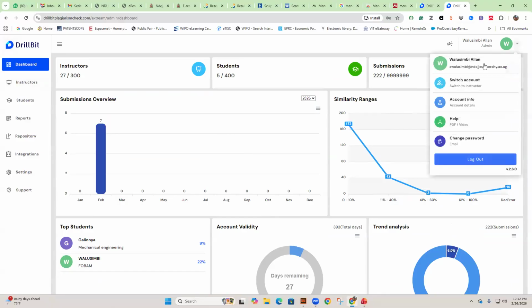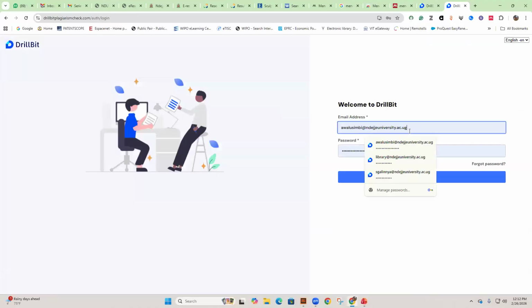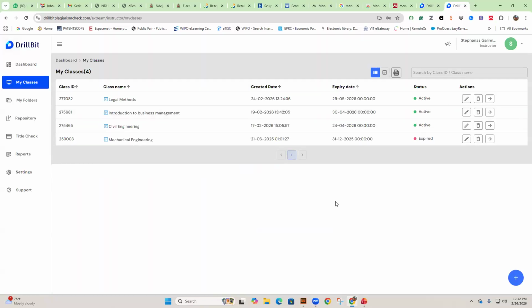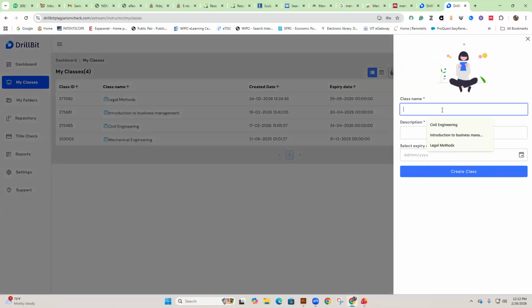So now let me switch to the instructor account and we do the practical so that we can appreciate how it works. When you come here as a new instructor, you will not find classes here. And when we talk about classes, those are the courses you are teaching. We go to the plus sign to create a class in the bottom right.